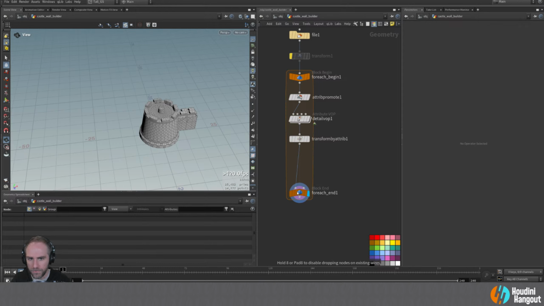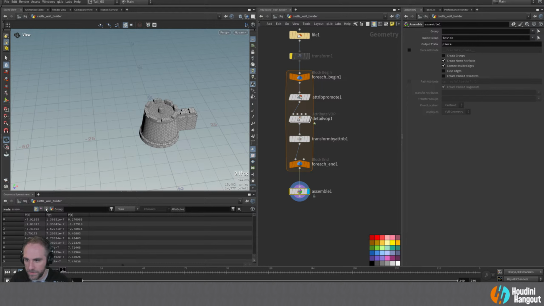The other thing that probably would make sense here is to pack these. We could probably do that just with an assemble here. And if we pack them by, I think they'll be packed by their name. Nope, I don't want to create a name attribute. Yep.